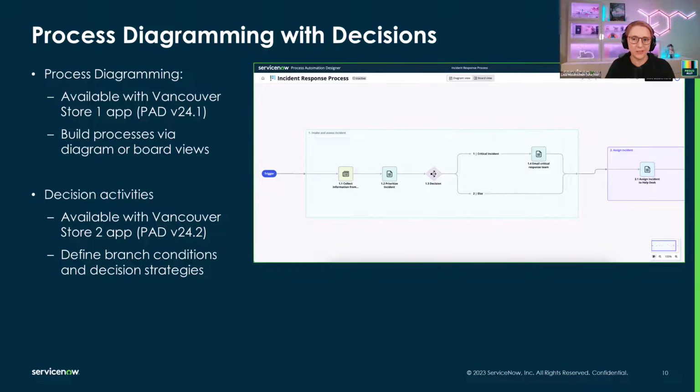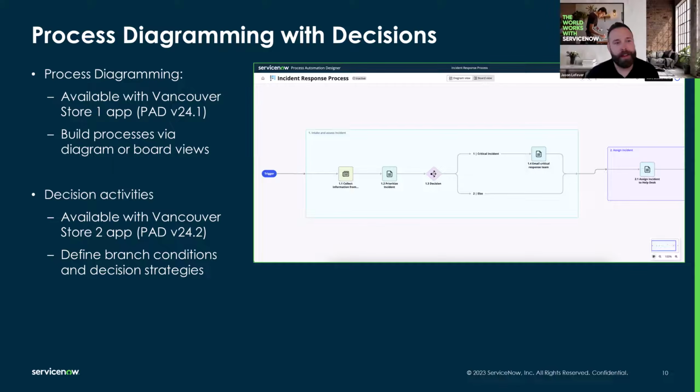One of the questions is, can PAD be integrated with project or demand management? So for example, decisions or actions that are associated with projects. That is a great question.